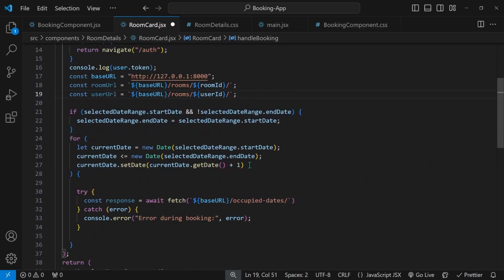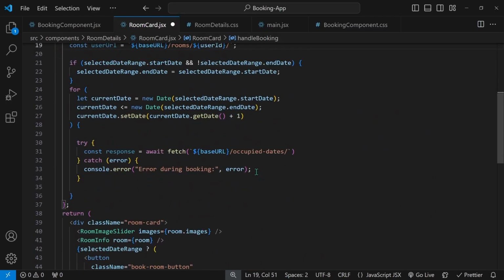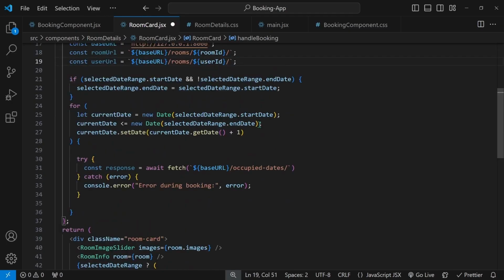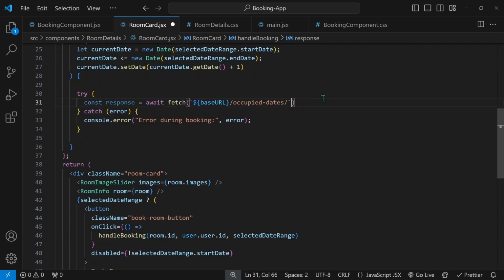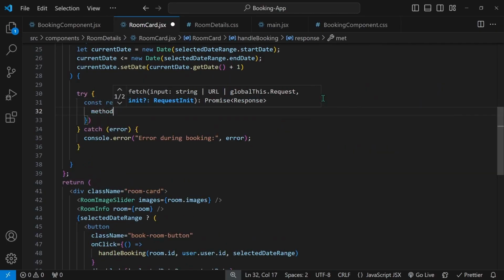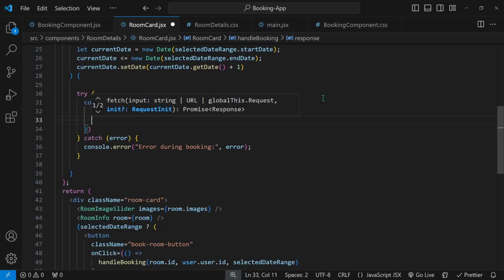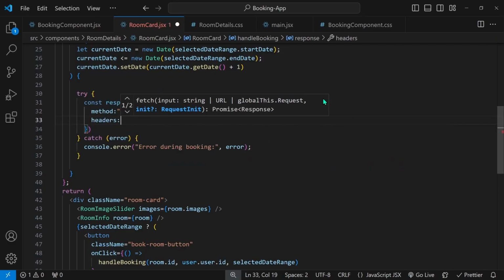Well, the reason I stored it is because, remember, we are using hyperlinks in our database, meaning if you refer to one of the APIs and you post to it, you need to send the user and the room as well. So let's continue. As the object that I'm going to pass in, I'll say that the method should be post.